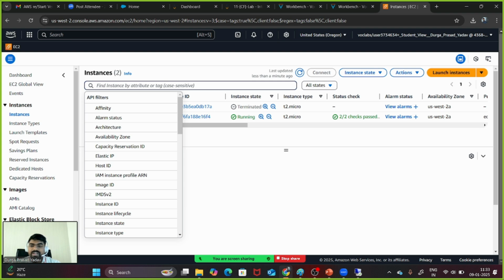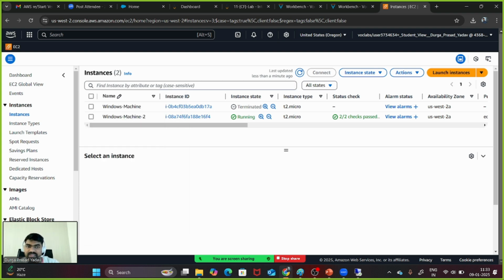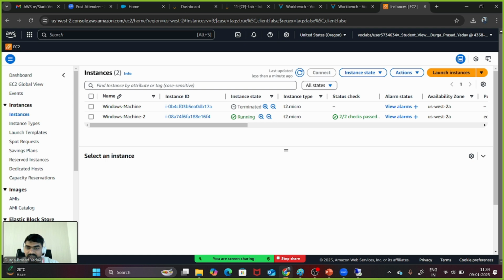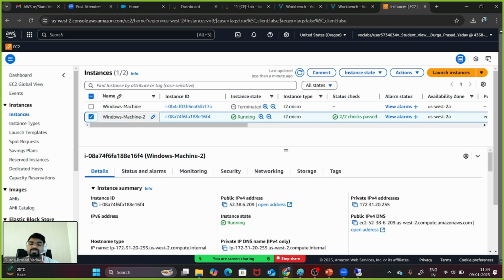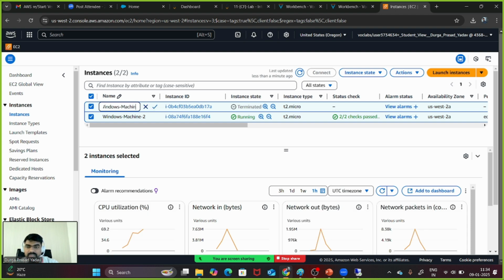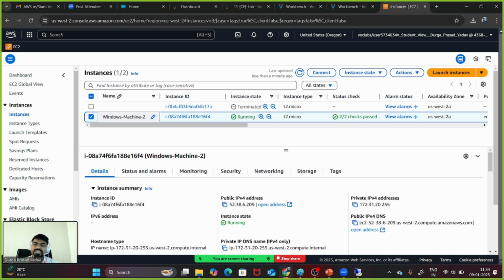If you don't want to see that, you can filter for running instances here. Or this is not creating any problem for us, we can leave it as it is. It is not available anymore, it is terminated. Okay, so the machine which we have created for us right now is Windows machine 2. Let's remove their names so that they won't be visible now, right? So this is our Windows machine 2 which we have created just now.